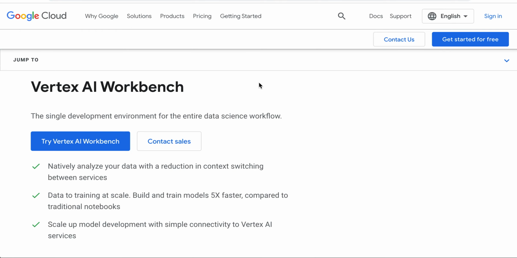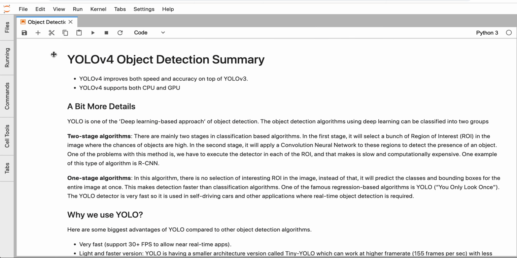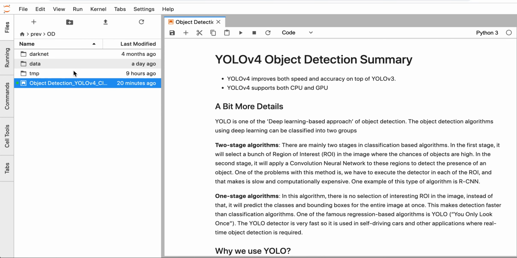I'm going to use the Google Cloud Platform Vertex AI Workbench, which was previously named AI Platform Cloud Notebook and was recently renamed by Google as the Vertex AI Workbench. Let's spin up a virtual instance, then open the notebook instance and create or upload an existing notebook to start your study here. I already created a notebook, YOLO v4 object detection.